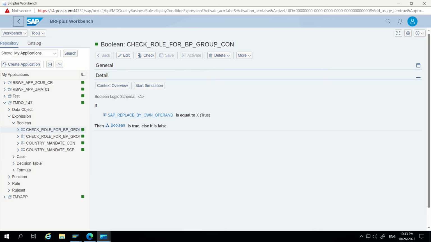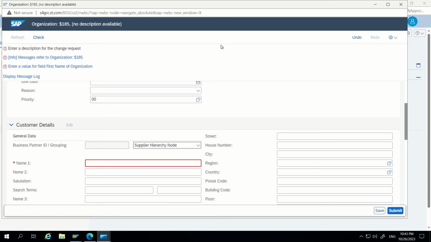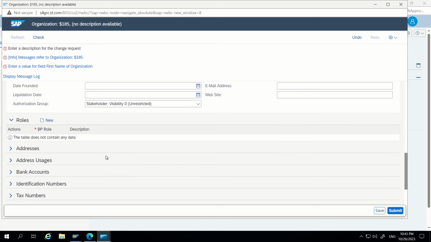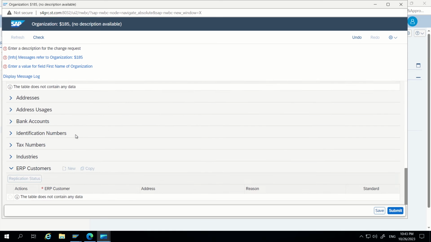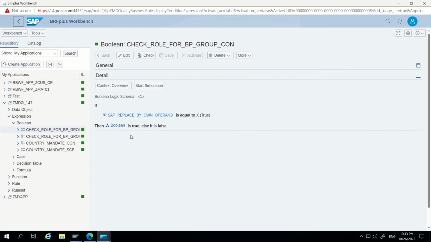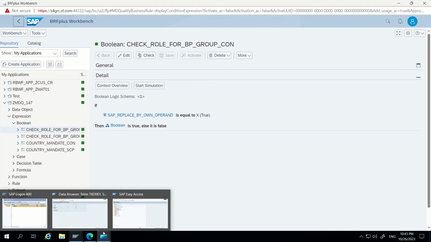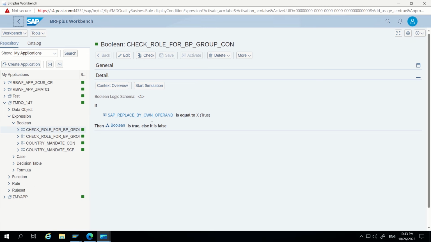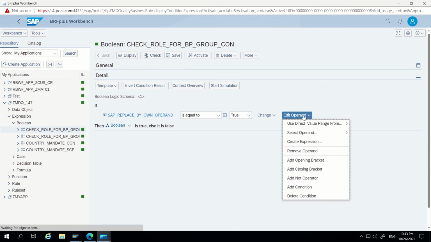So now we are in the condition expression, right? That is why what we have to do now is write a program which fetches roles in this particular CR. That's what we have to do. To write a program, we have some options provided in BRF itself. So go to edit. Here we can see create expression.